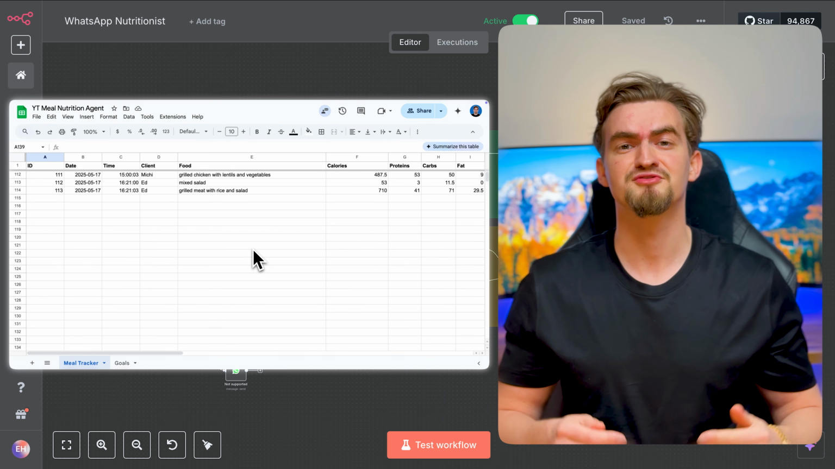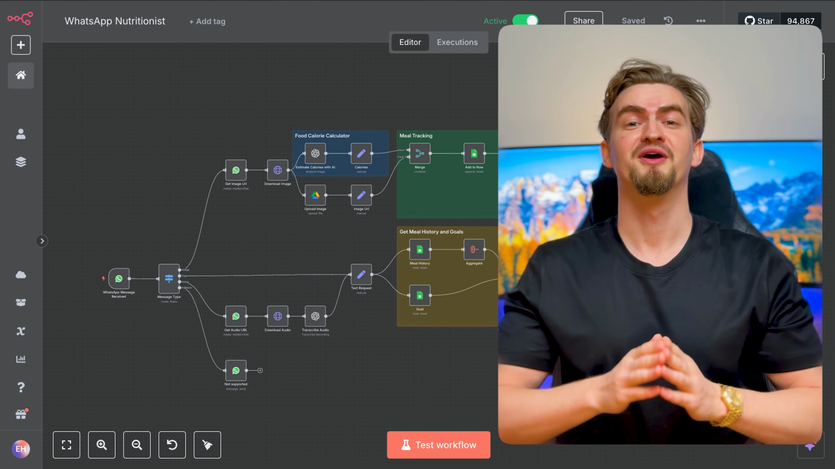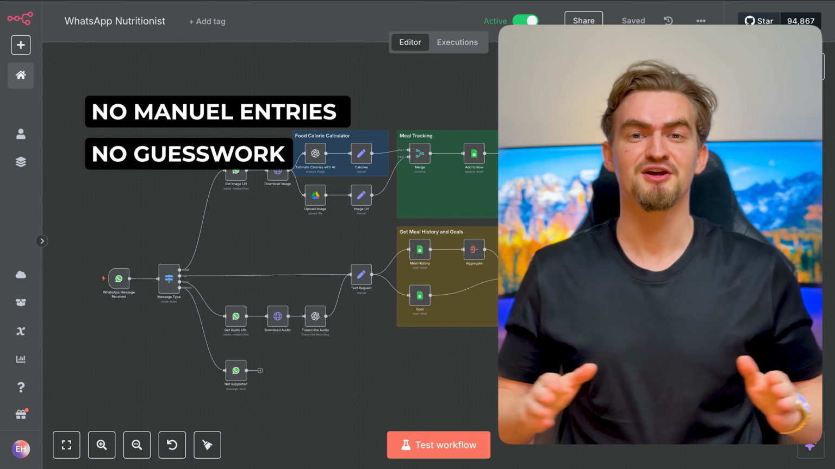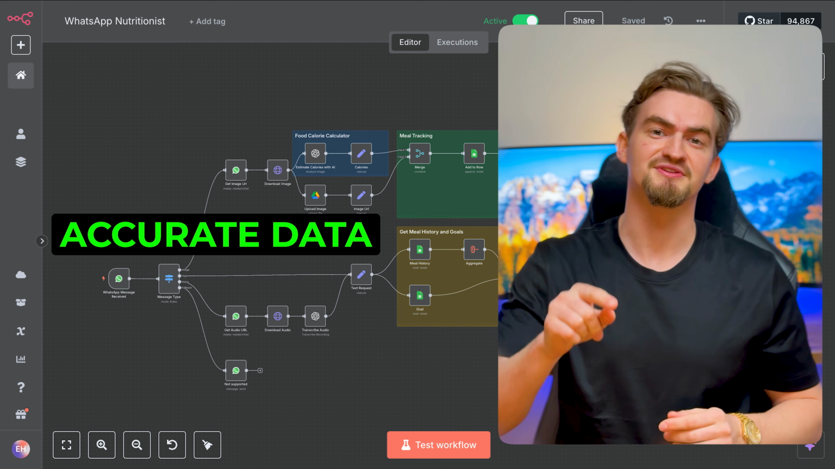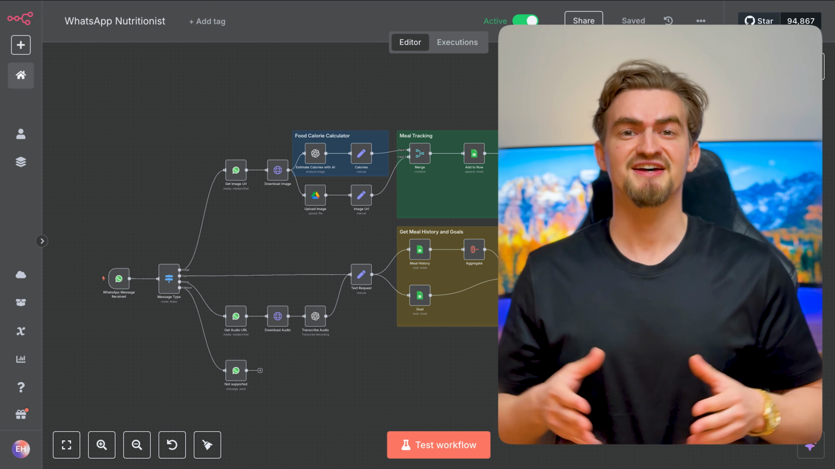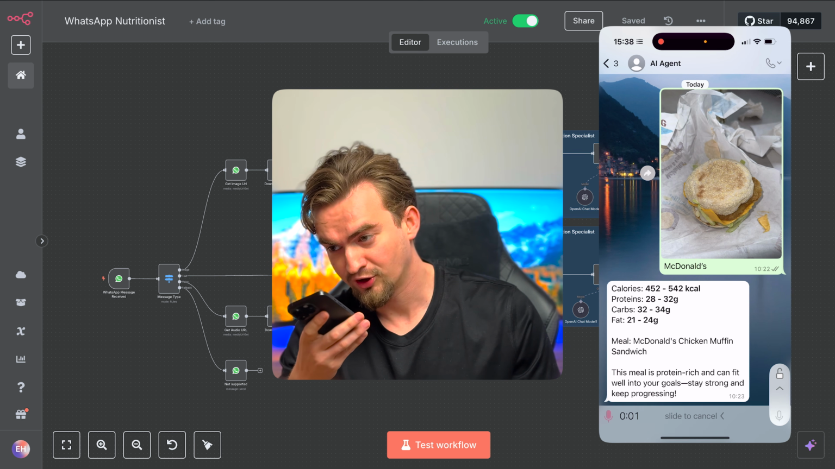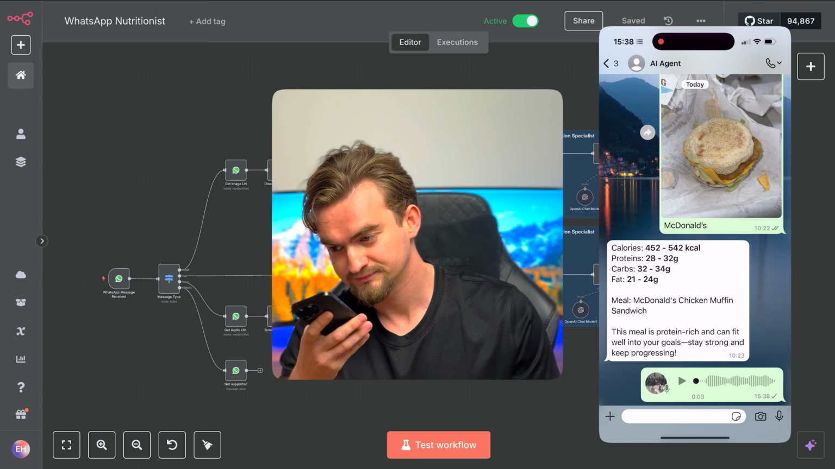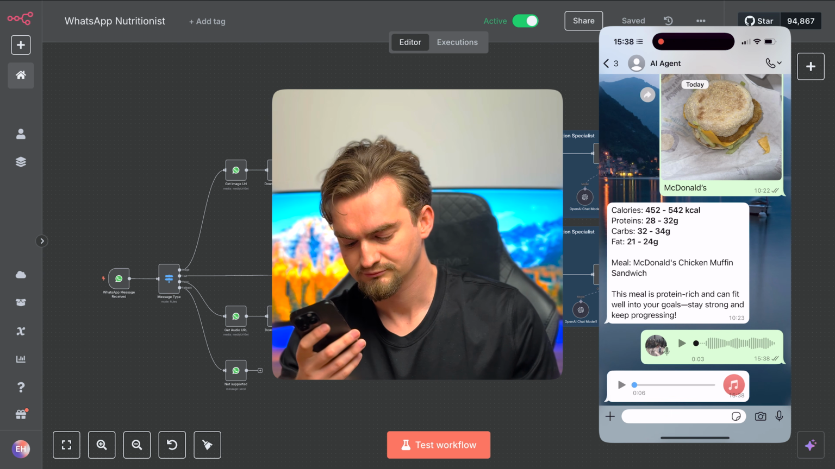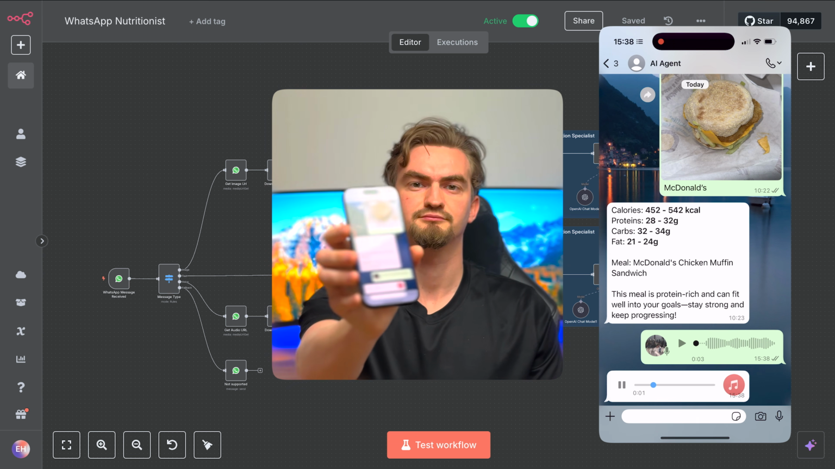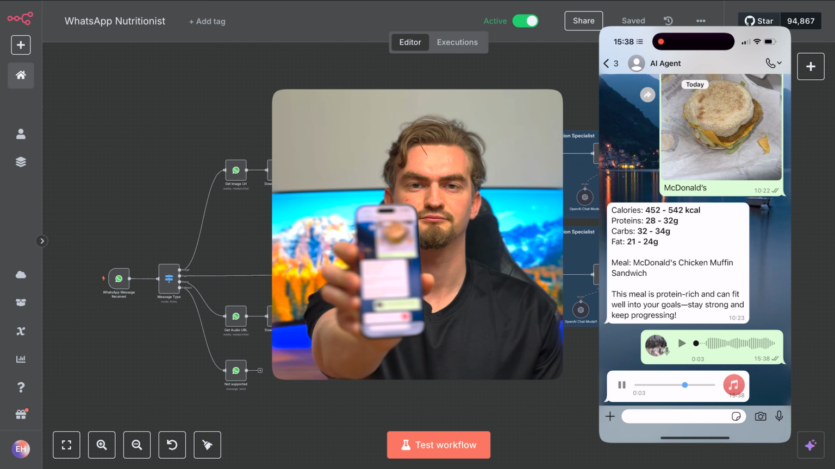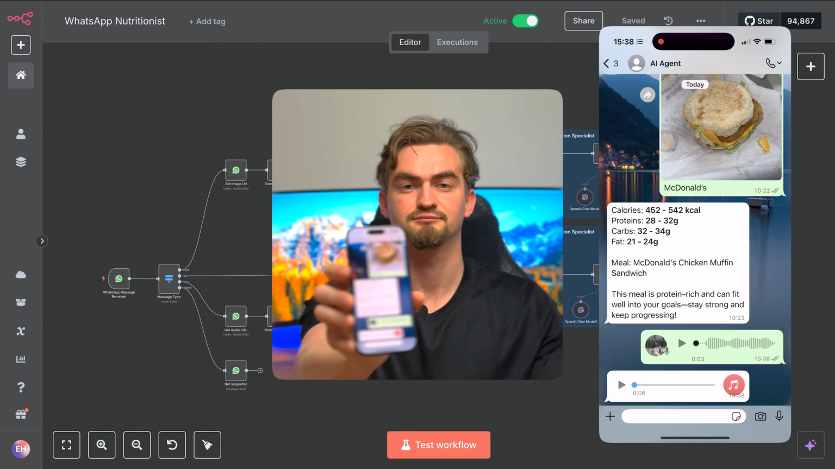Every meal you log is tracked seamlessly in real time. No manual entries, no guesswork, just accurate data at your fingertips. Craving something? Just ask away. Hey coach, can I have a few cocktails tonight without hurting my diet? You have 900 calories left, so you can have 3 cocktails and maintain your last 7-day deficit.